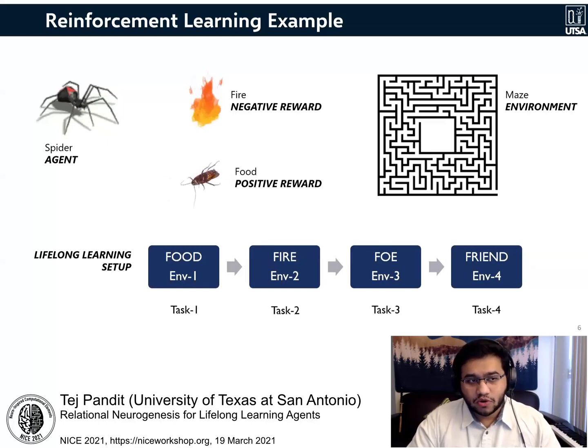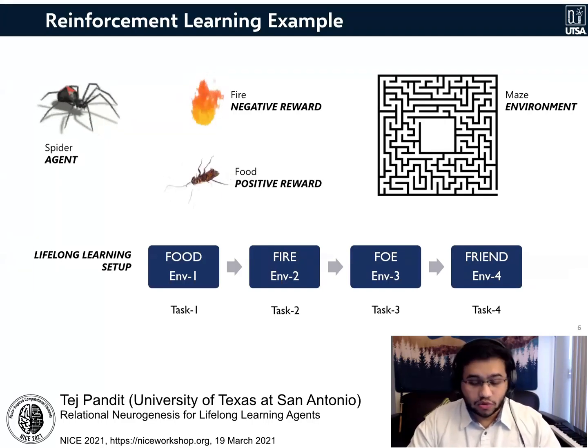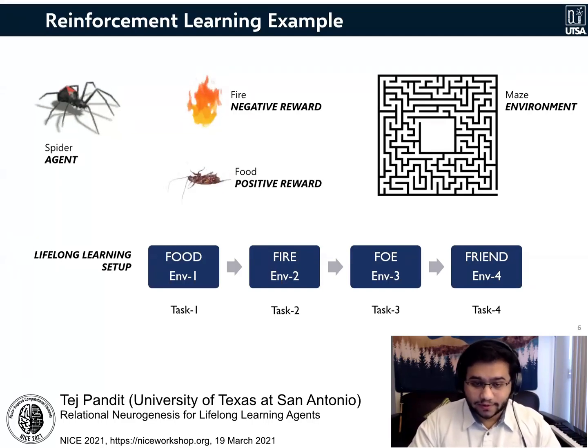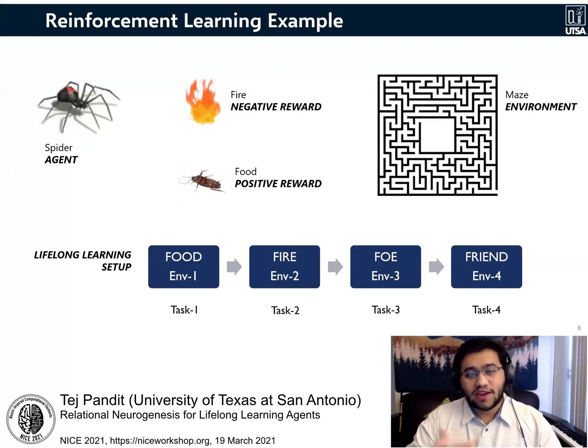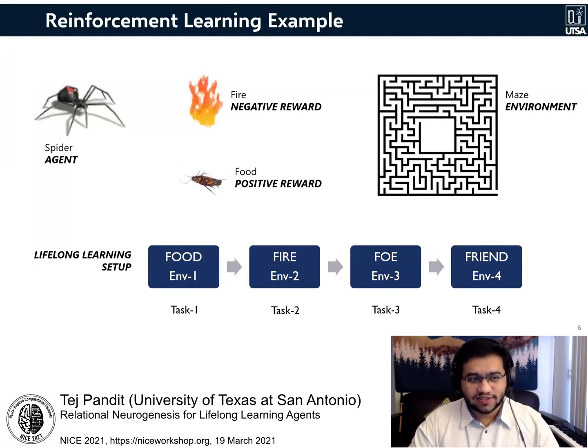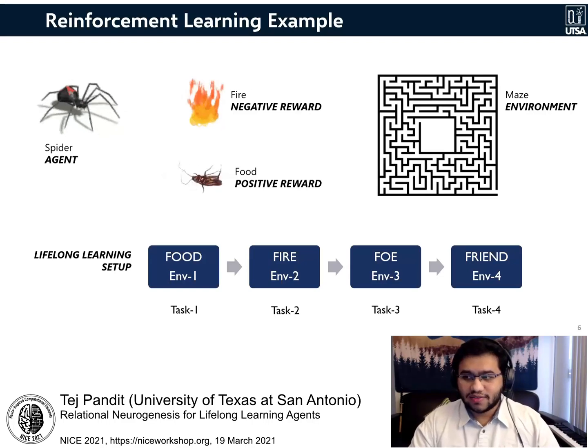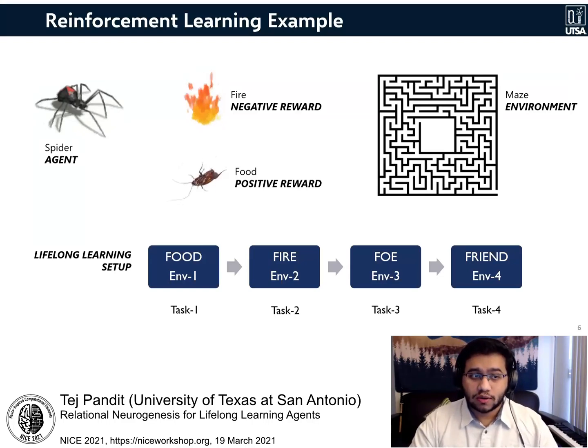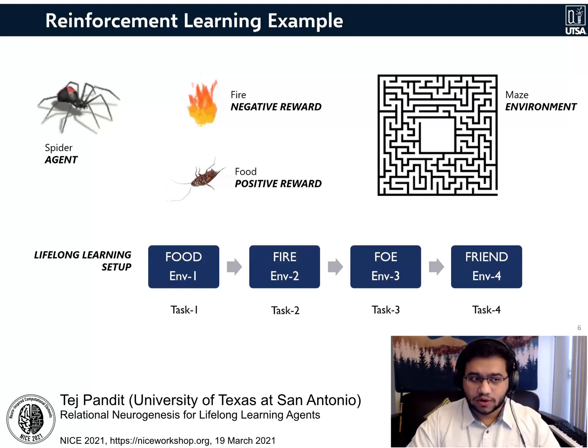A negative reward could be fire, where if it gets too close to the fire or touches the fire, it could get burned, so it gets a negative reward. If it gets food, it gets a positive reward, so that encourages that behavior. And it learns to navigate the maze and also trade off these rewards.